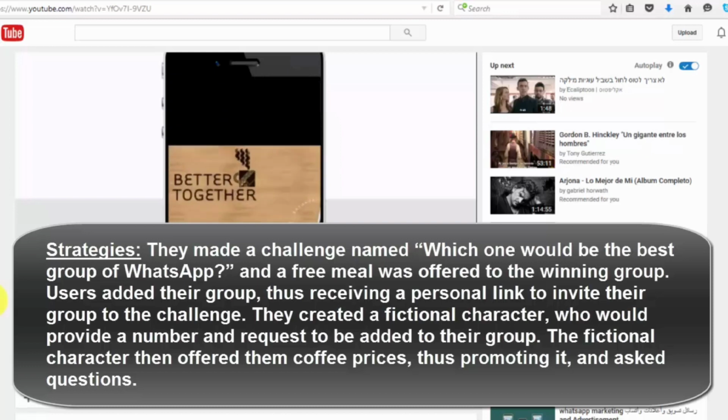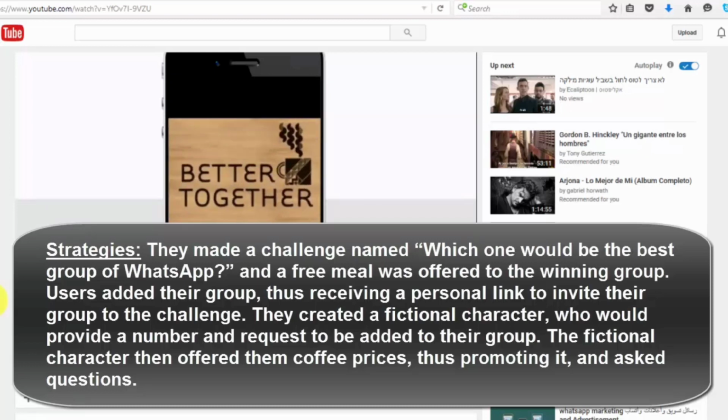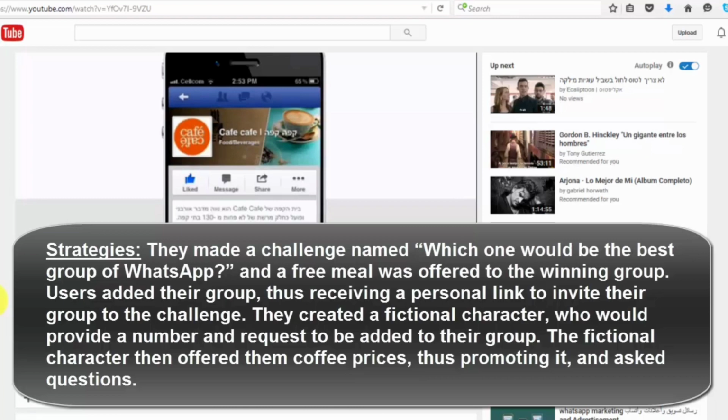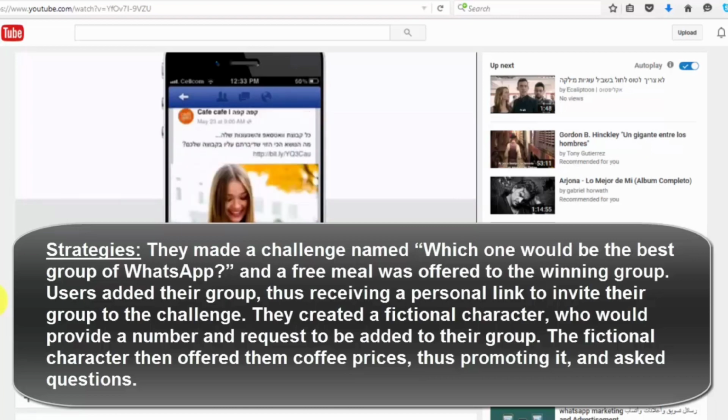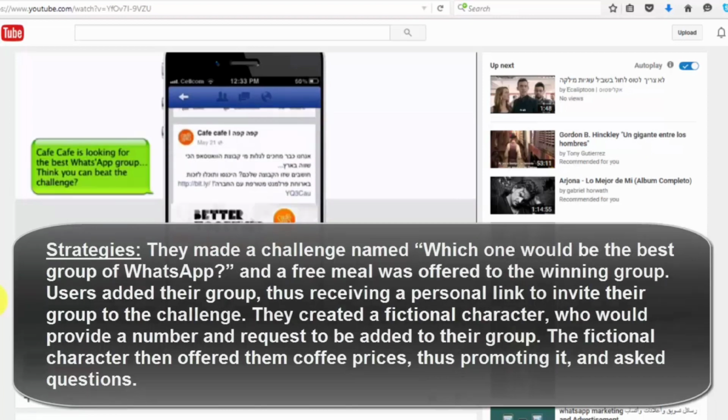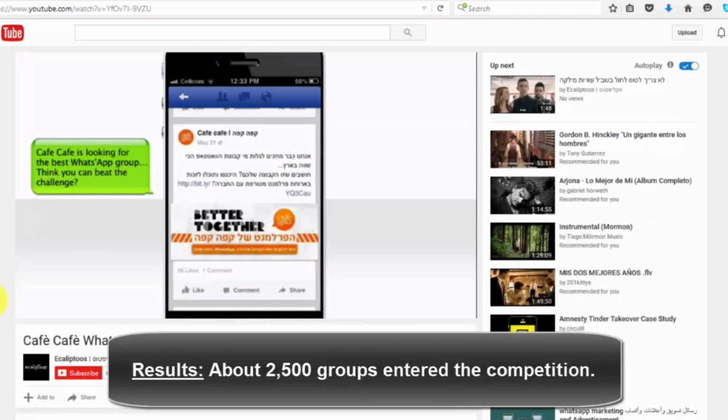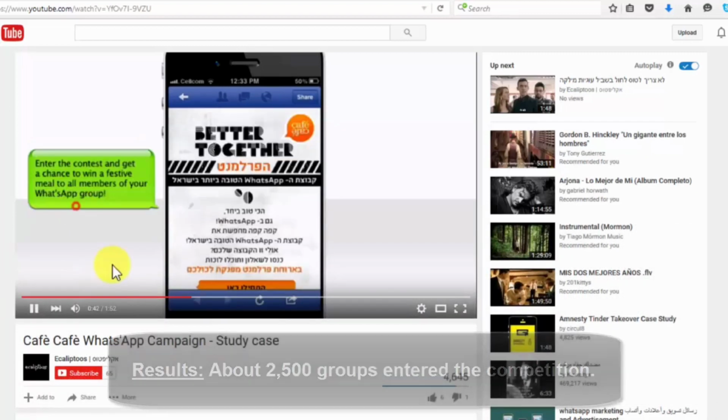Users added their group, thus receiving a personal link to invite their group to the challenge. They created a fictional character who would provide a number and request to be added to their group. The fictional character then offered them coffee prices, thus promoting it, and asked questions. About 2,500 groups entered the competition.